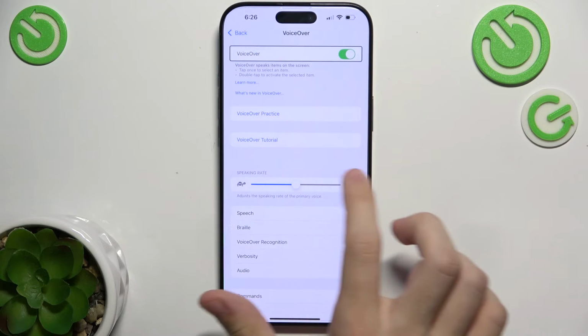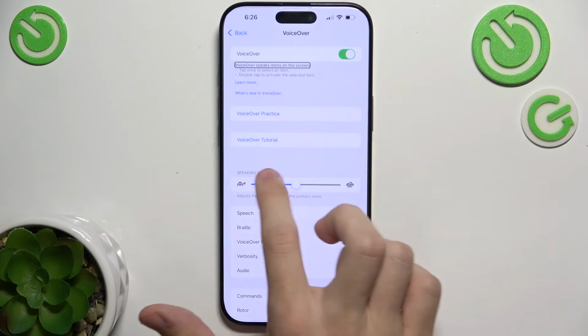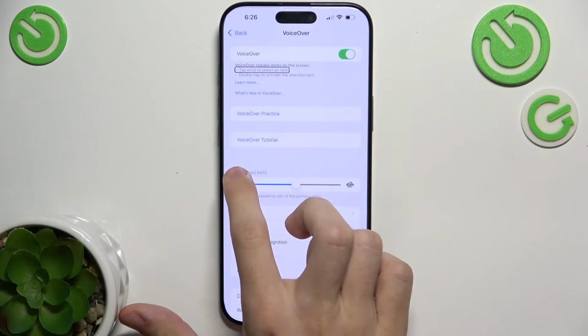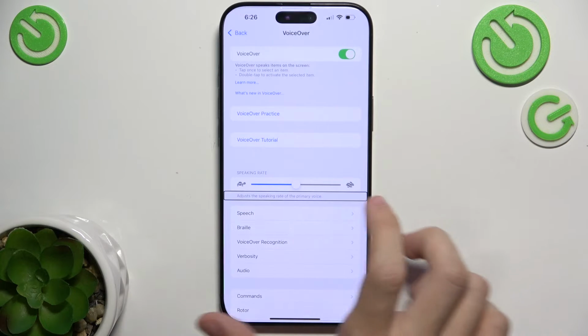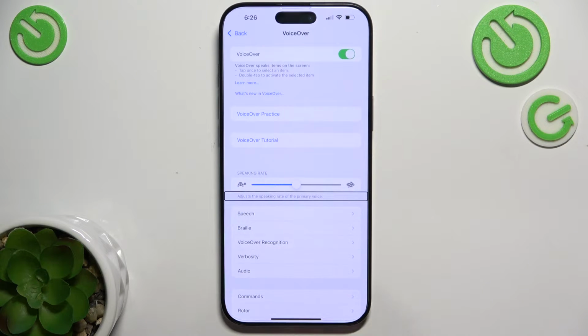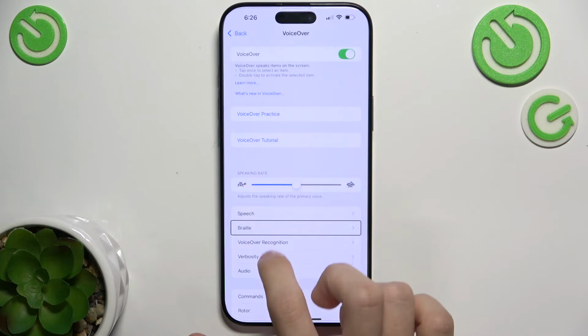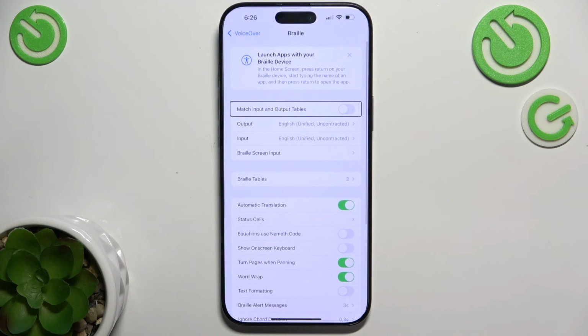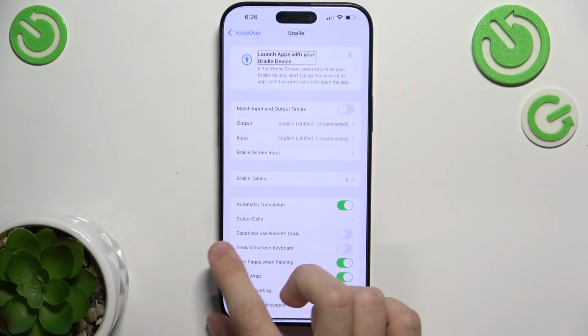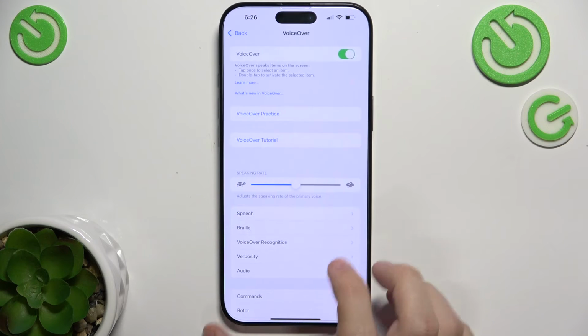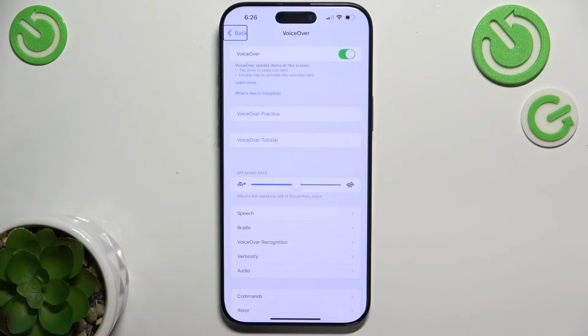VoiceOver, head, VoiceOver, switch button. VoiceOver speaks items on bullet tap once to select, bullet double tap to learn more. Link, what's new in VoiceOver adjusts the speaking rate of the primary voice. Speech button. Braille button. And it will read them. To select an item, click twice Match on the input and button. output tables. Switch button. Off. Tip. Close. Launch app. Braille. VoiceOver. Back. VoiceOver. Back button. And this is how it works.